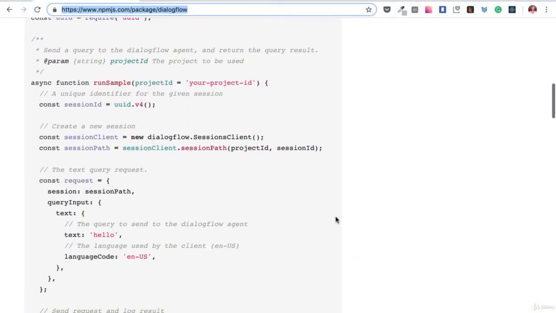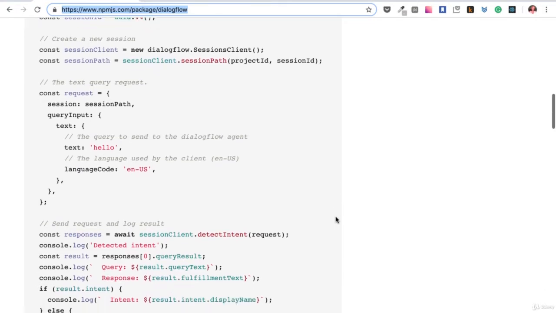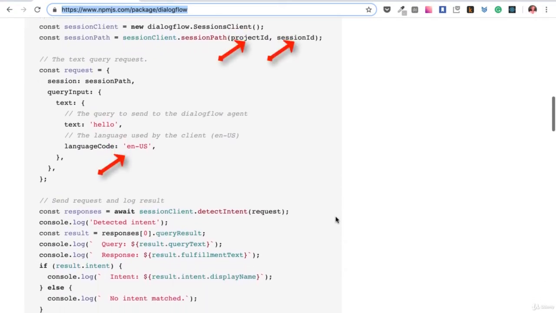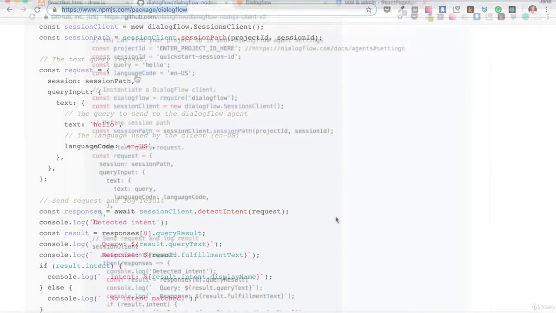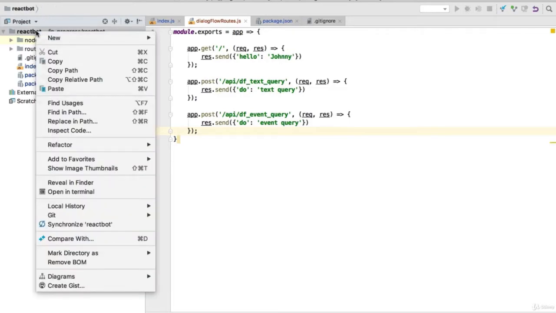Okay, let's look at the documentation. Look under using the client. Here you see that for authentication you need the project ID, session ID and language code. Let's put them in some config file so that we don't have all this information lying around in the code. All the config stuff should go into a separate config file. We'll talk later on more about configuration and safety. Don't worry, I got you covered.